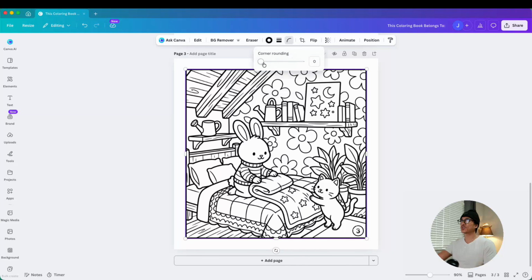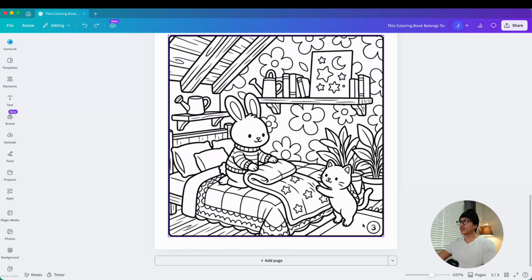And then also another thing is you can add corner rounding, which just makes it look a little bit better. So these are two different ways you can do this. You can either stretch it out or you can do this thing right here. Now there's going to be the issue where you see this number 3 as well as this Gemini logo.